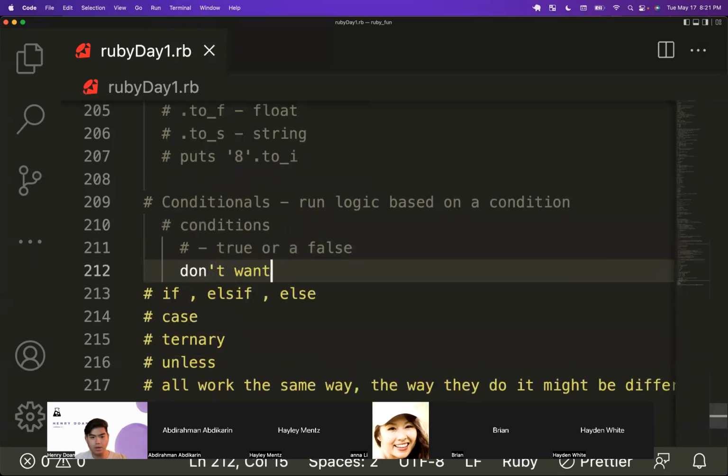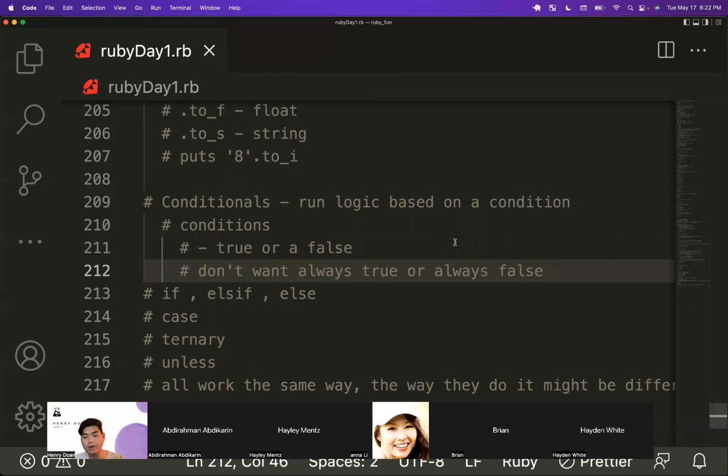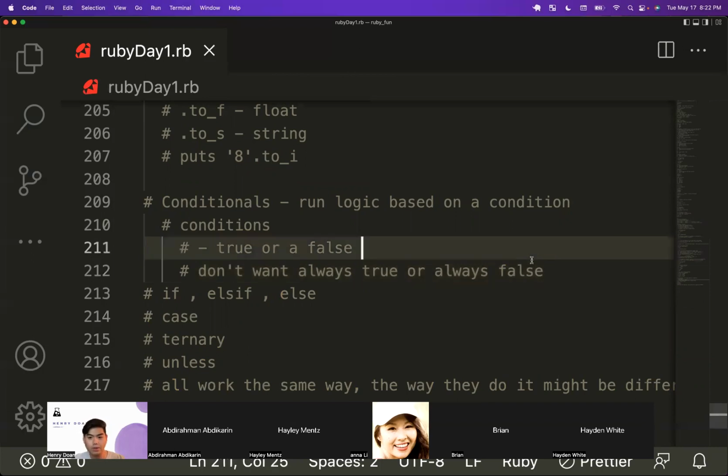We don't want always true or always false, because that means that this code will never run or it will always run. When it is tautological, that means that it will always be false. We don't want it to always be false because then none of our code inside of our conditional will run.